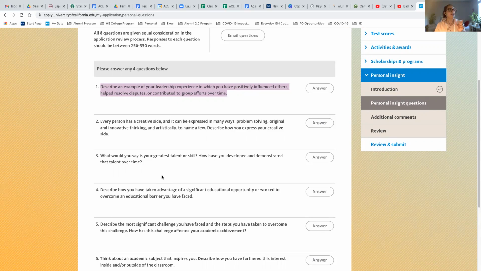And then the second piece is, in what context? Have you been helping others? Have you contributed to a group effort? They want to know what your leadership experiences are and how that has positively influenced your community, a group of folks, or how you have helped resolve issues. The key word here is describe, and then the or. Pick and choose. Don't do all of them because you don't have the word capacity for it, just choose one.